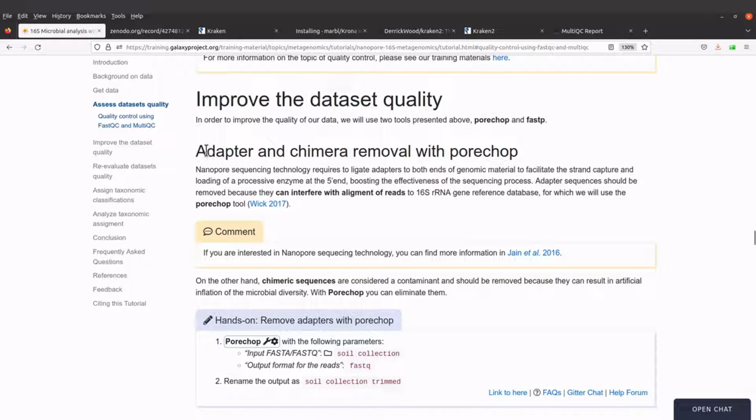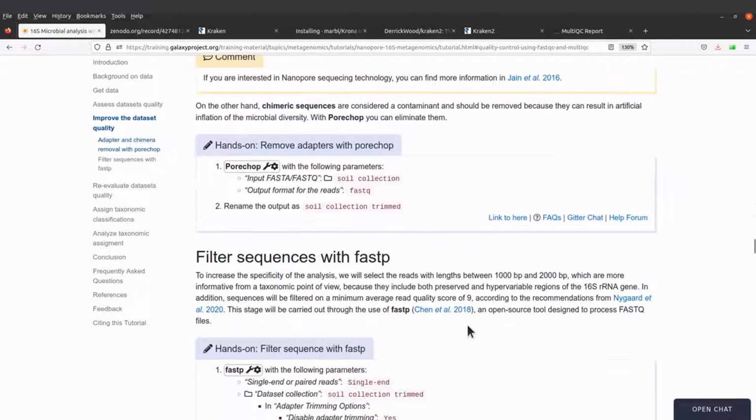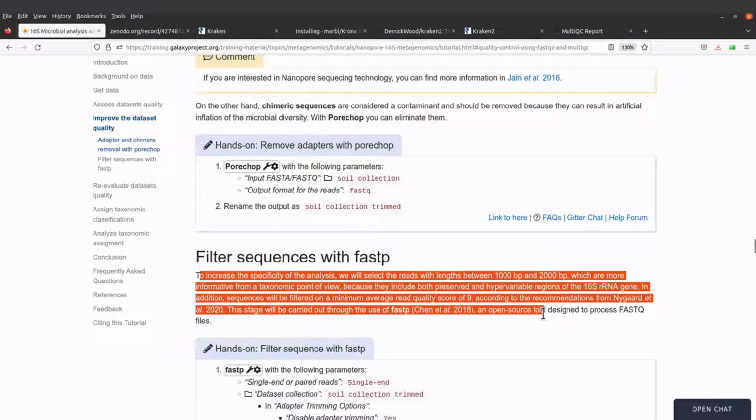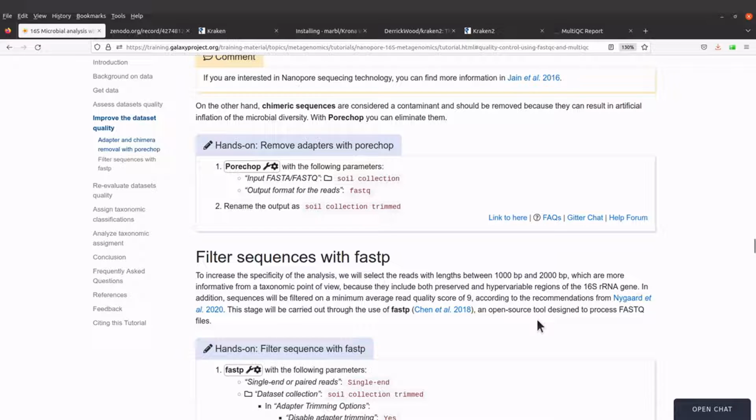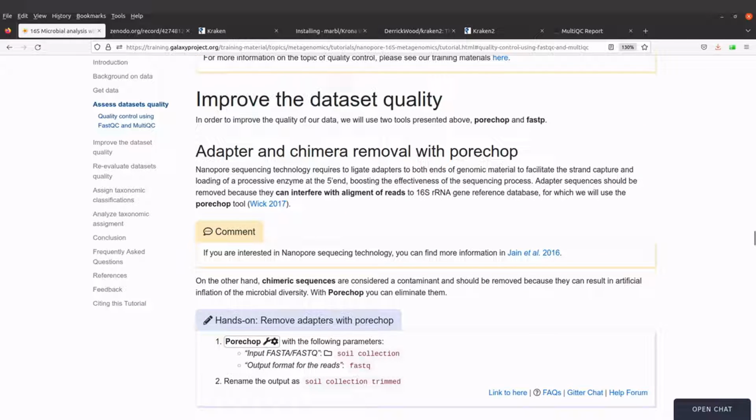The reasons why you have to remove adapters and chimera can be found here. So just read this statement and you get them. We are also going to filter the reads because this will help us to increase the specificity of the analysis. That has also been stated here. So just read the information here to know the reasons why we are performing some of these activities. So try and read the document here. We will start by using Porechop to remove the adapters and then chimera. So let's go back to the terminal and then continue.